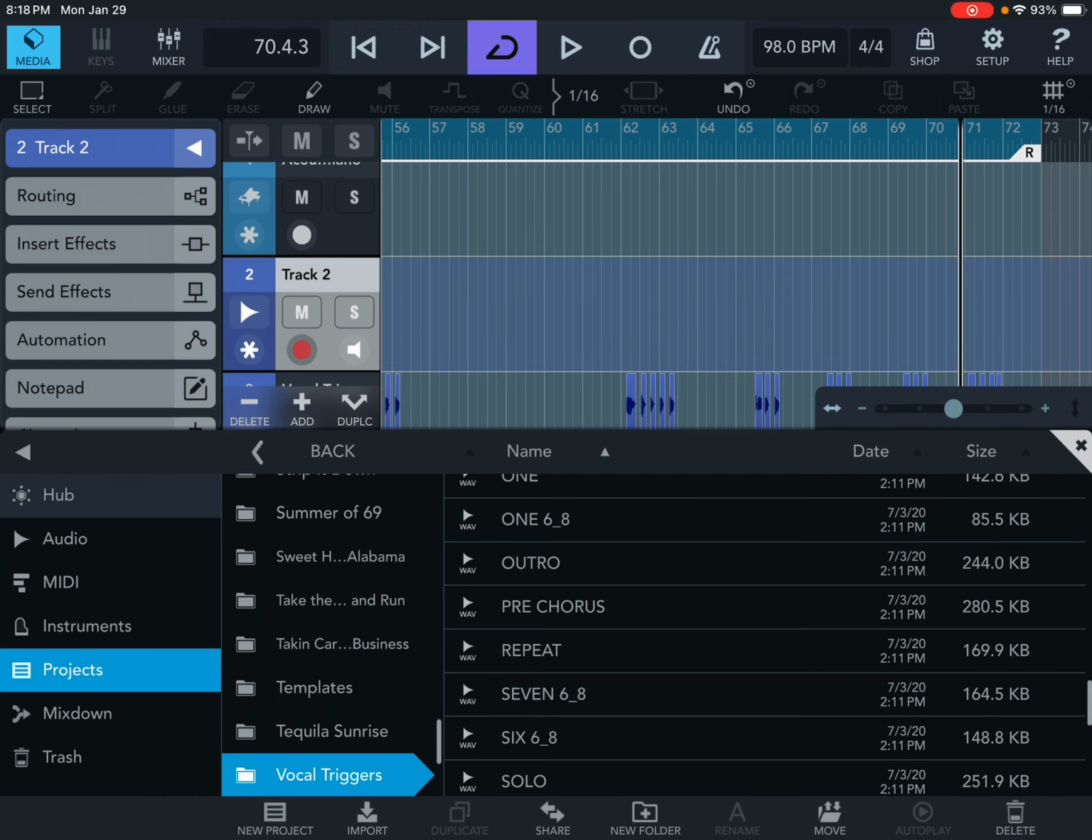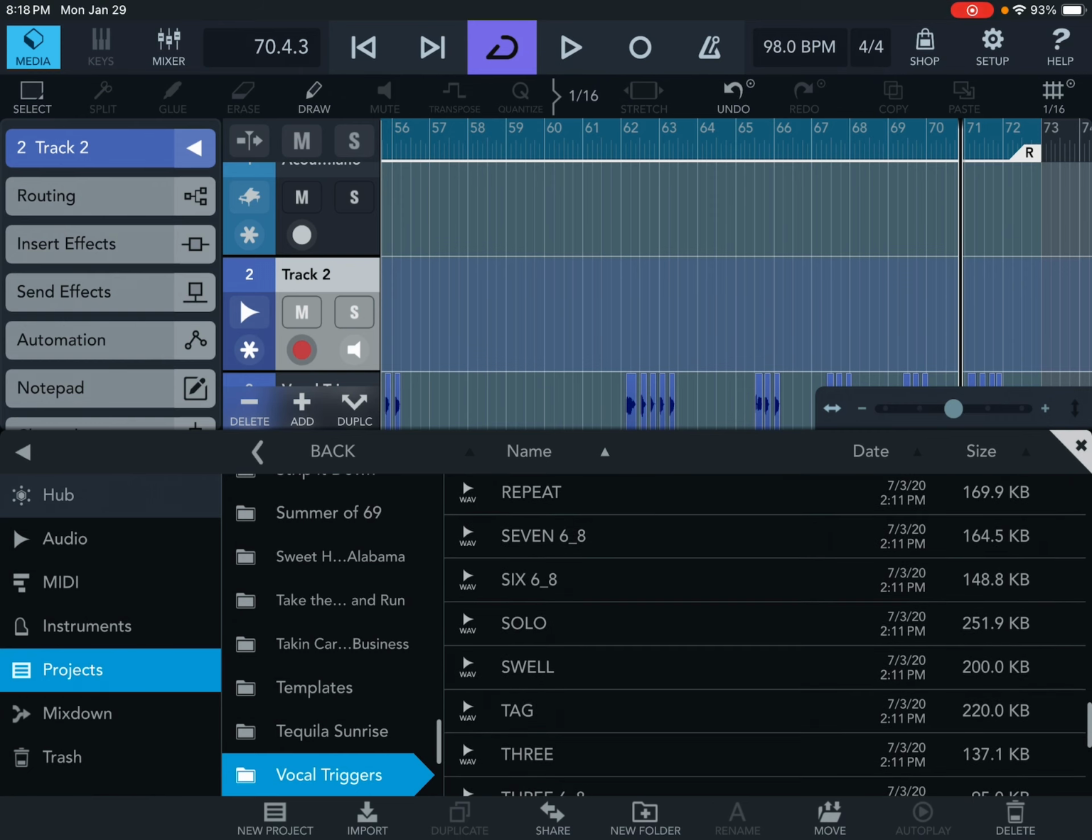More counting. Outro. The very last one, instead of end, could be outro. You know, you can make these work however, whatever makes most sense to you in your brain.